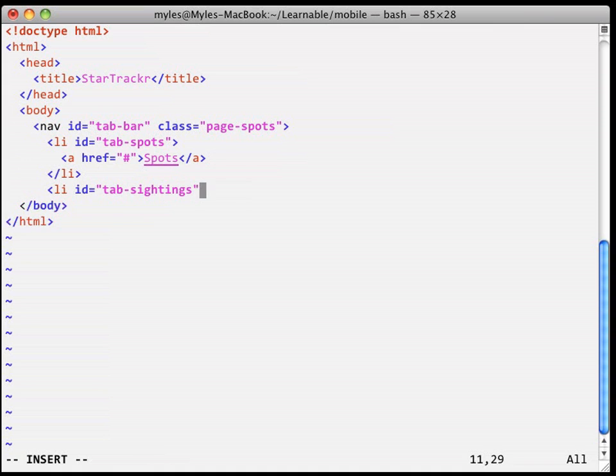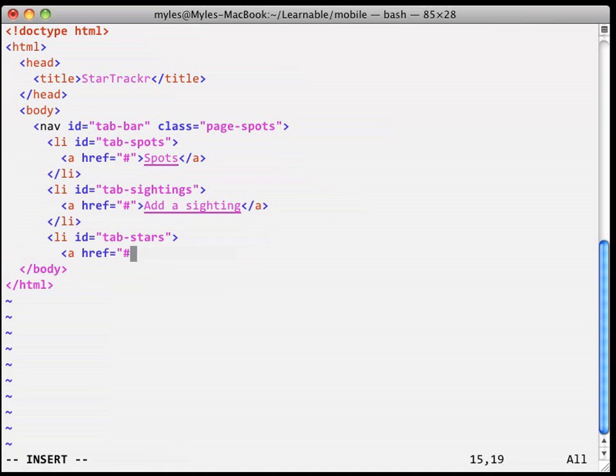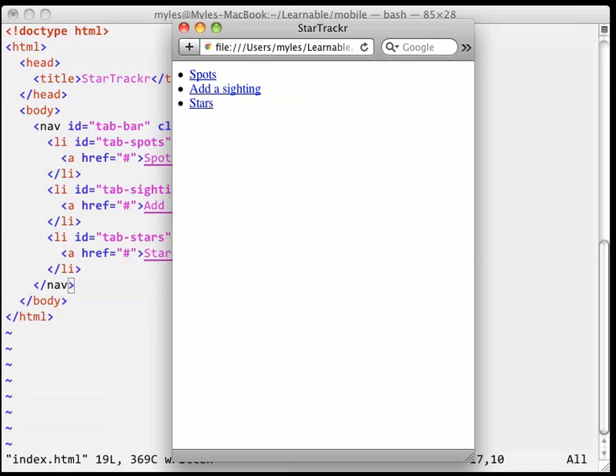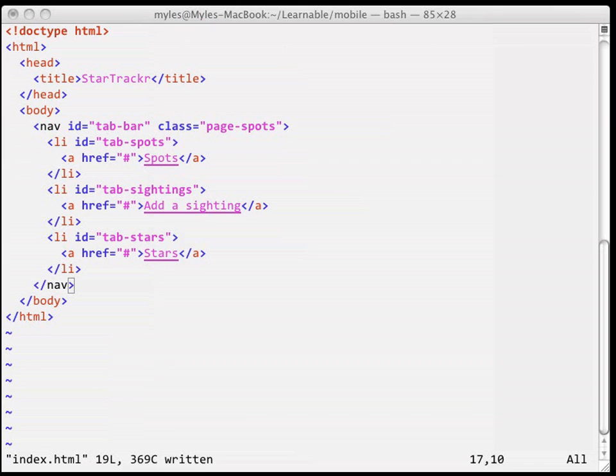Each one of the list items within our nav is going to have an ID. This ID is going to be important later on as we'll be targeting it when we are capturing events. As per the comps, we're going to have 3 separate tabs, one for spots, one for adding a sighting, and one for stars. Hit refresh and you'll see that we're presented with a fairly plain looking nav. Time to make it a bit pretty.